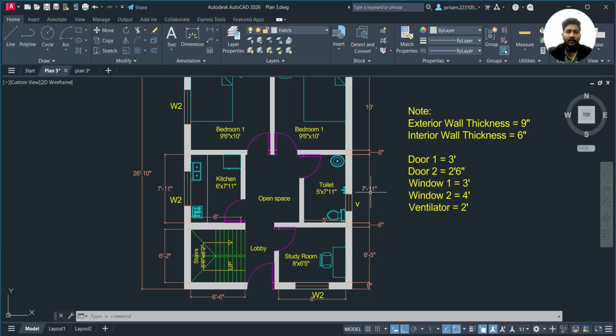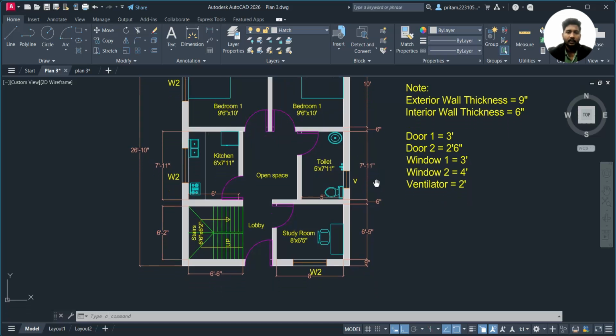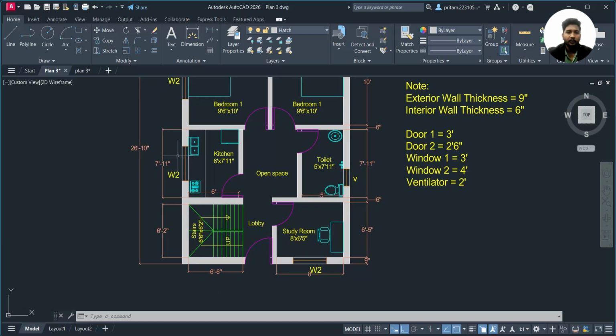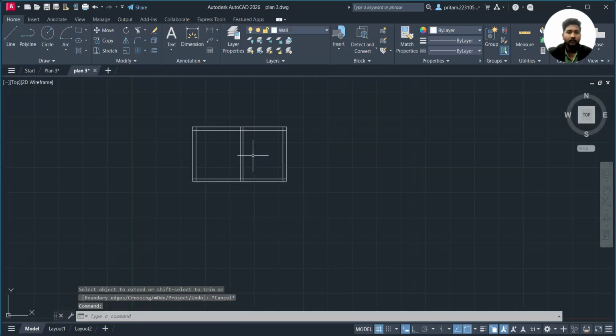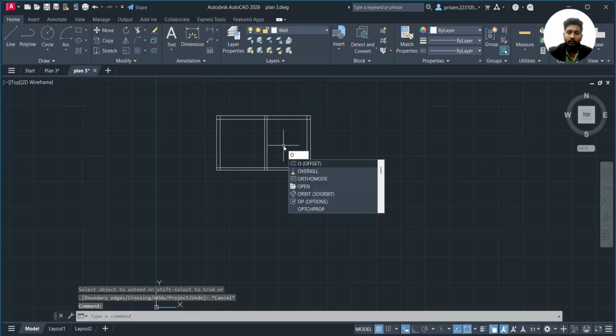Then we have to press here as the 7 feet 11 inch as the interior distance. You can see that for the kitchen also 7 feet 11 inch, and for this toilet part it is also 7 feet 11 inch. Just go to our plan, in this plan we have to choose the offset O, or there is an option present in the modify menu as the offset. Just choose O.